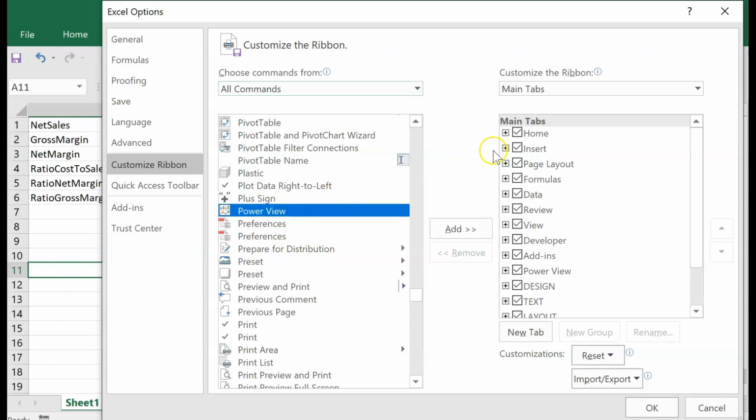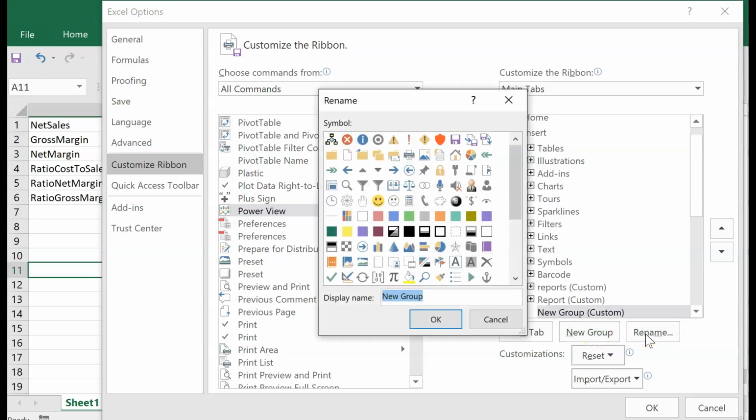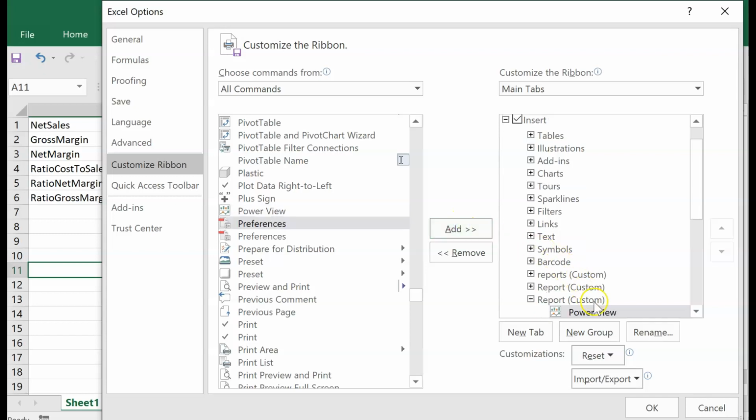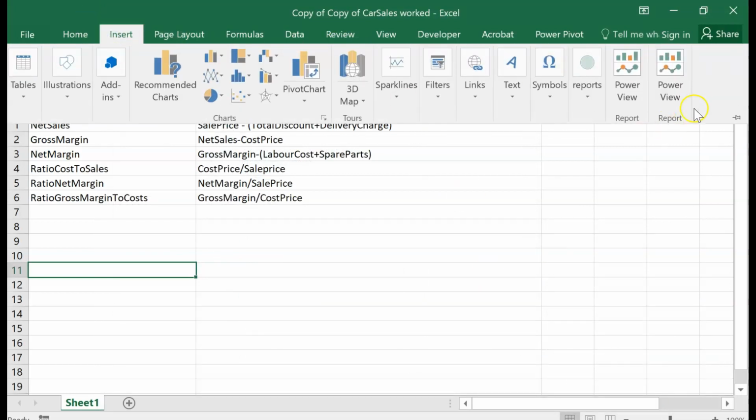Select it. On the right side, we select the Insert menu like this. Then we go to the bottom here and say New Group, and we say Rename. We're going to call it Report. Then we click Add to bring Power View over to that. Then we say OK. And when we go to Insert now, we'll see that Power View is here three times. Well, I only see it twice, but you get the idea that it's going to be loaded over here, and I'll click on it now.